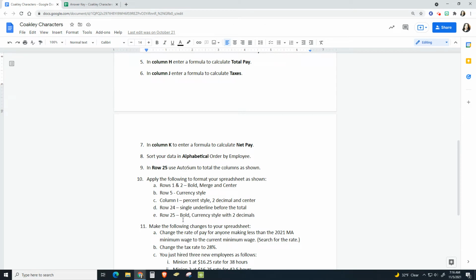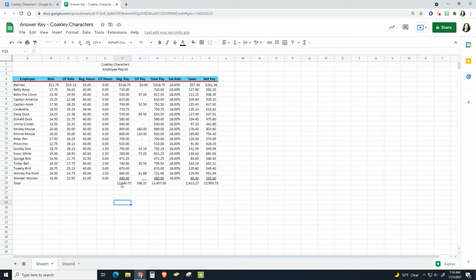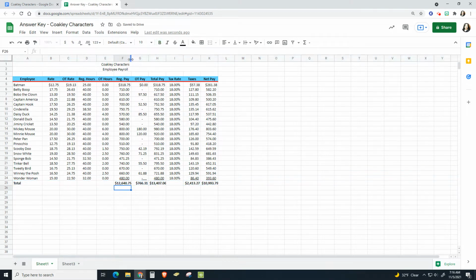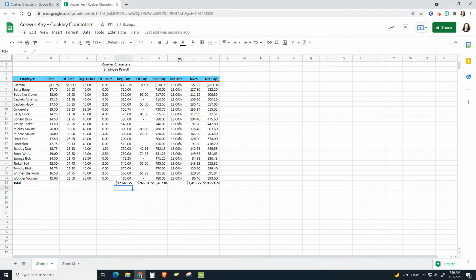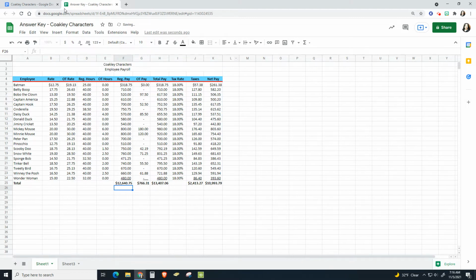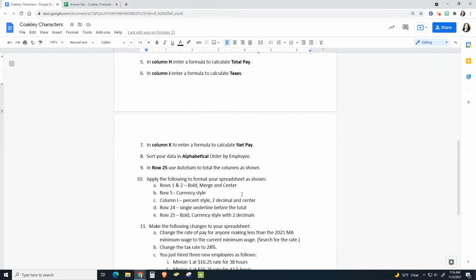And then last but not least is we want to do bold and currency style with 2 decimals for row 25. So I'm just going to go ahead here, apply currency, which is money. It's asking me to bold the entire row, and there we go. This actually looks a little small, so I'm just going to make it a little bit bigger so you can see the number. I just basically double clicked at the top corner right on the line, and that makes it bigger. Okay, so we've just taken care of number 10.